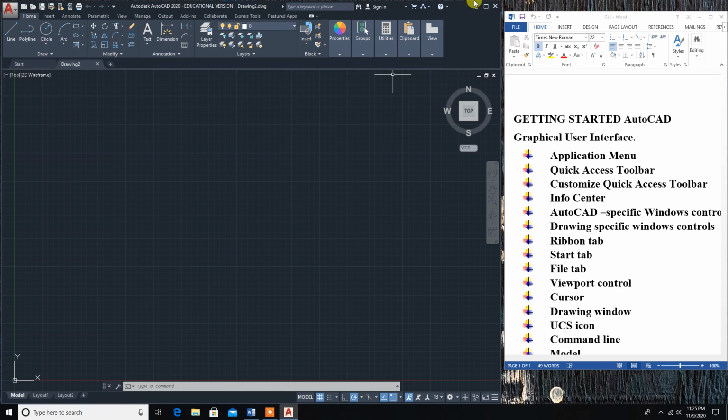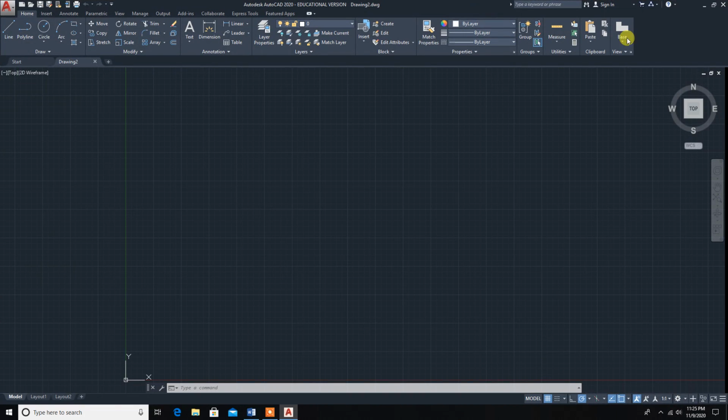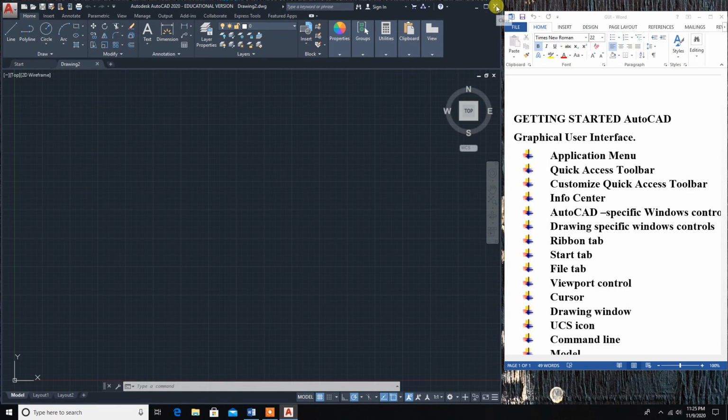These three are AutoCAD specific window controls. When you minimize or maximize, you can use these, or you can close it. Here this one is the drawing specific window control. This black area is the drawing window, and whatever I am moving, this plus symbol is called the cursor. And here this is called the viewport control.